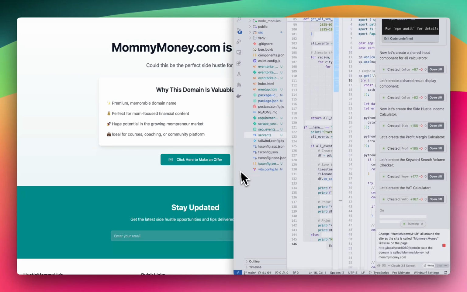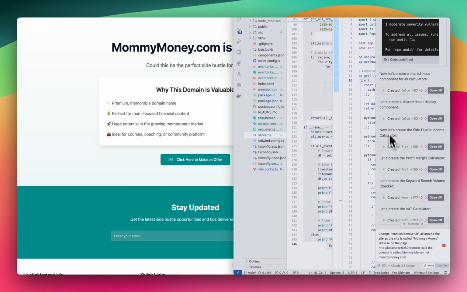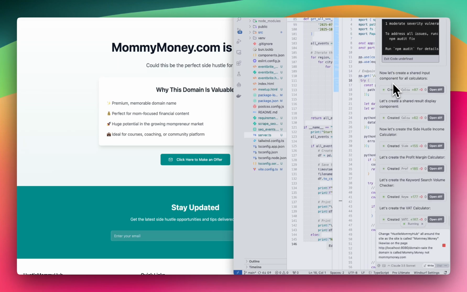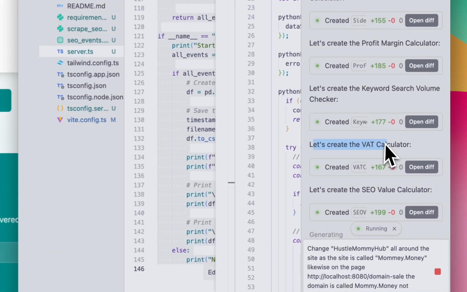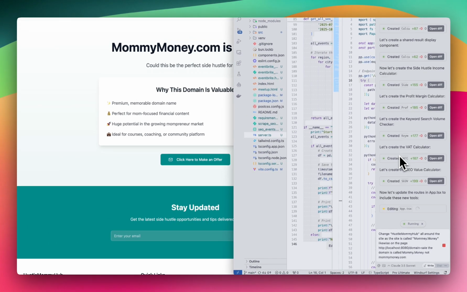So this is the upside of Windsurf over things like Lovable.dev and bolt.new: things can be done all in one. So with one prompt, getting it to make these tools, you can see it's doing each of these files. You've got 87 lines of code, 62, 155, and minus zero in all of them. That means it's creating each of these files. Let's create the VAT calculator, and so on and so forth. It's creating them all within the one prompt.